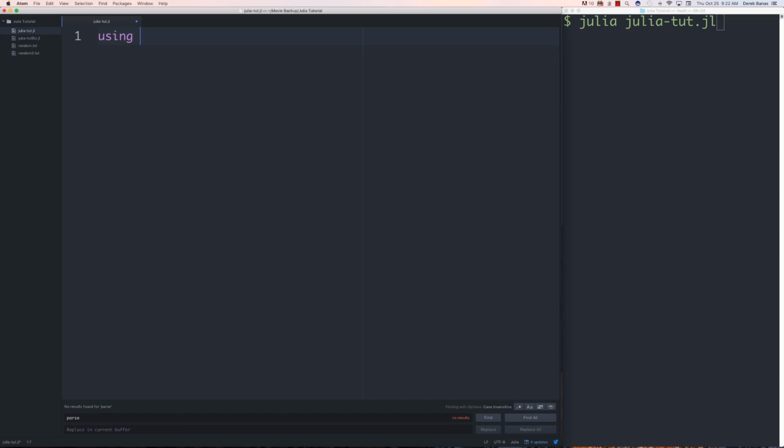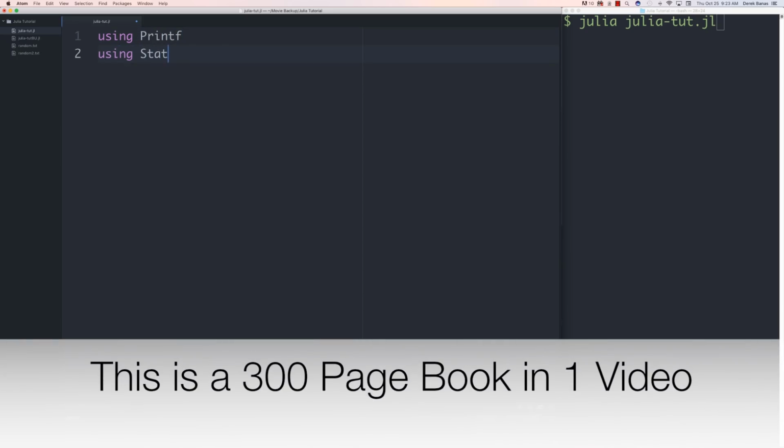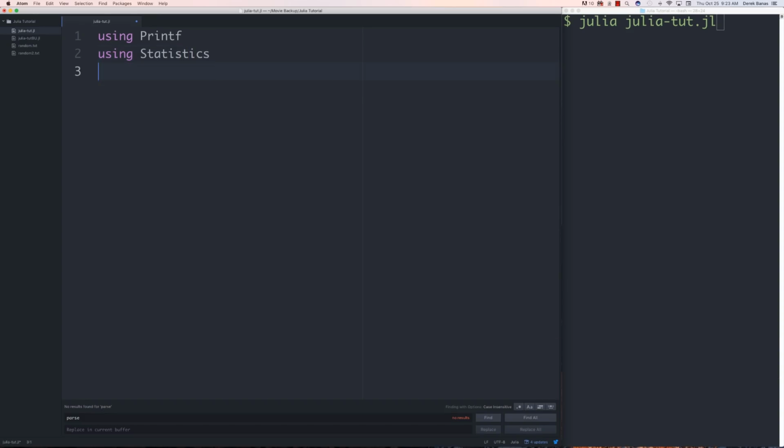Very first thing I want to do is import some modules. I want to use printf, and I also want to use statistics. Those are the two modules that I'm going to use in this tutorial.